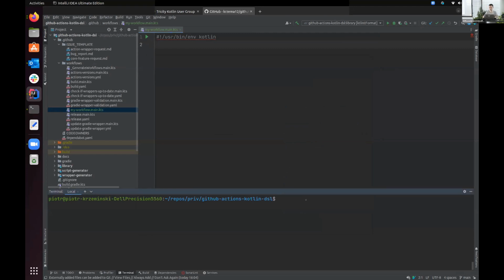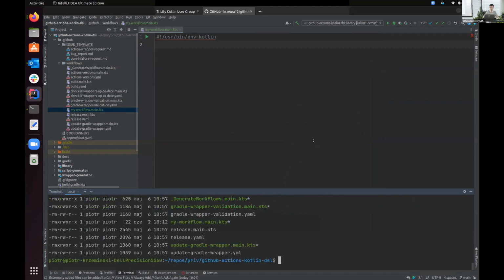So now we need to change the mode of this file to make it executable. chmod +x .github/workflows/workflow. Yeah, and now you should see that this file is here and is executable. You can see it here.